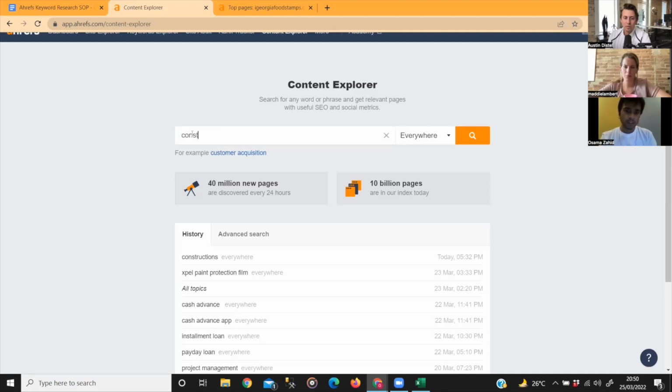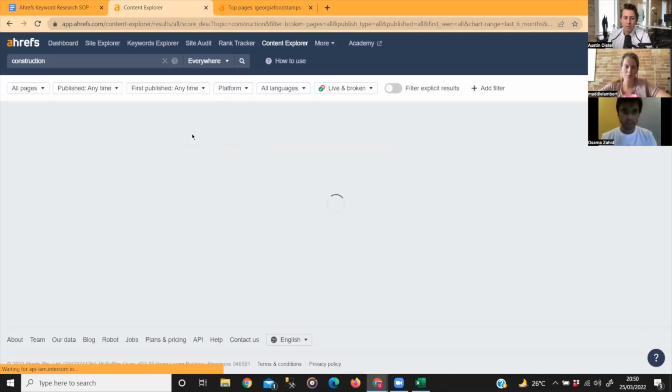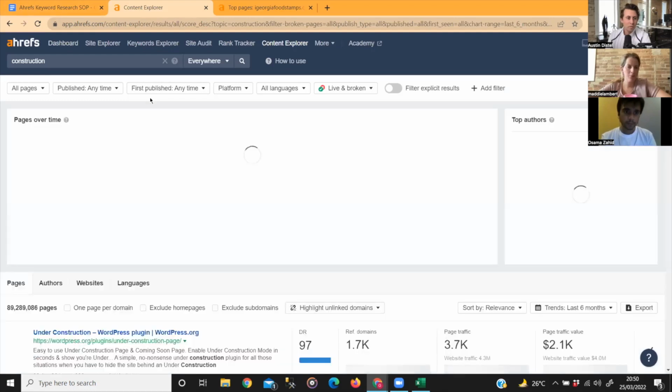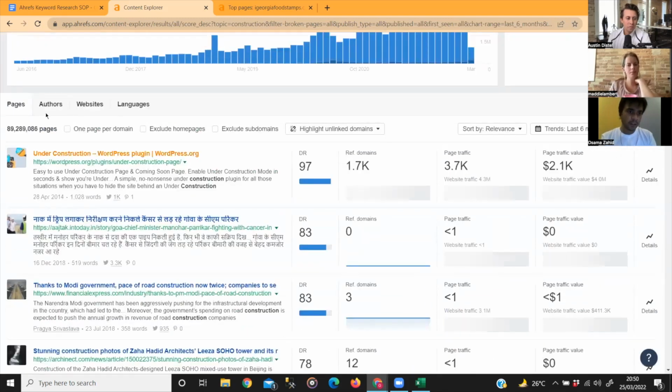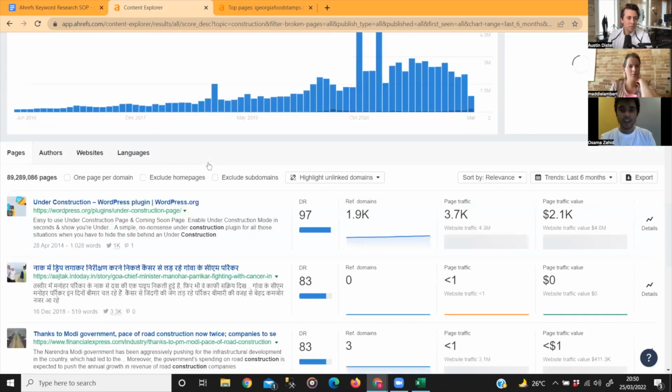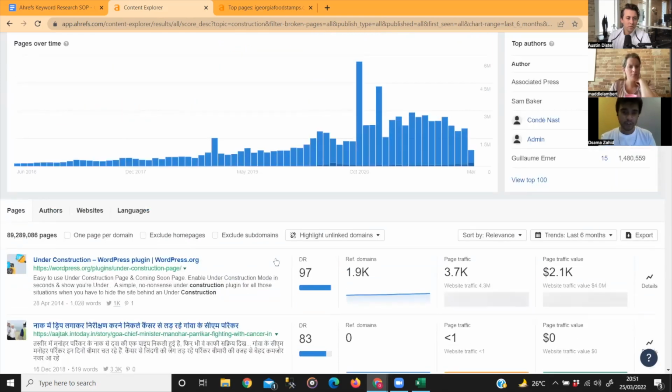So yeah, let's just search for construction as the seed keyword. It'll give us a list of websites. Like there are over 8,900,000 websites that are based on construction.